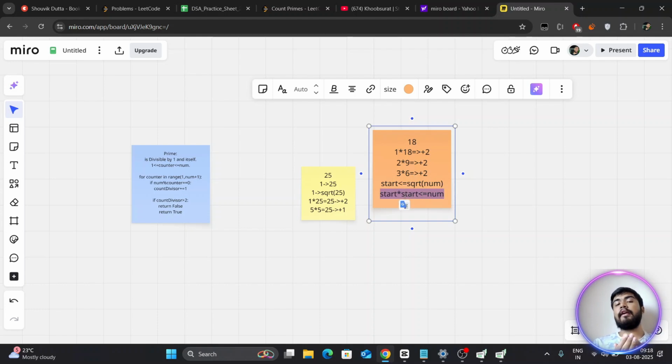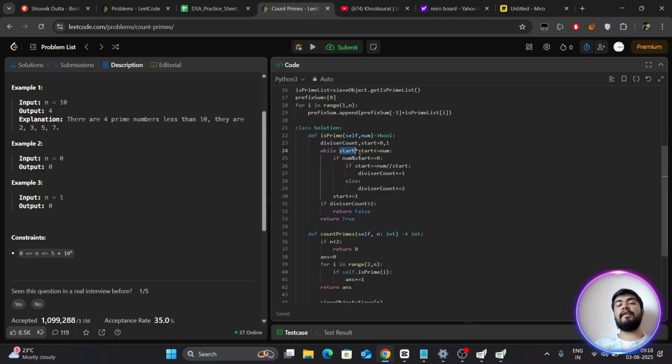When you have the square root requirement, do a squaring of your counter variable rather than using the square root function on your limit. So that's what we just did here. You can see we are doing start into start less than equals to num. That is exactly start less than equals to square root of num. Exactly the same thing, but it is faster. Now we check if my num modulus start is equals to 0. What is my counter here? Start is the counter. So if it is 0, that means it's a divisor.